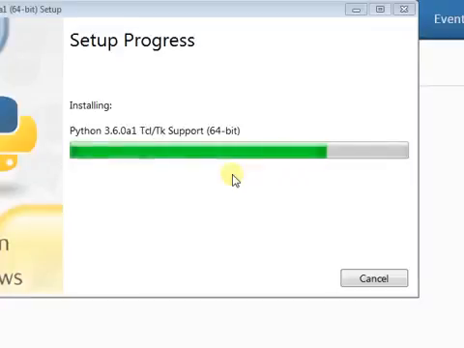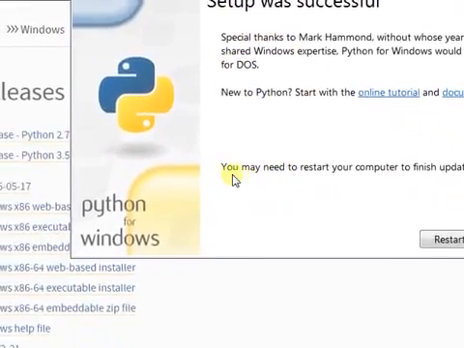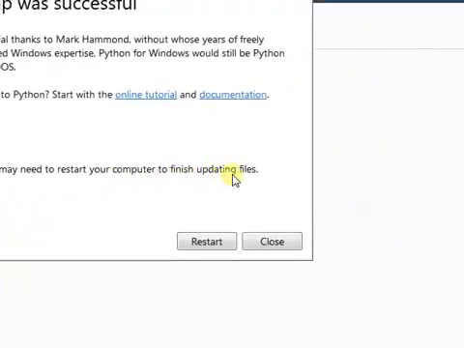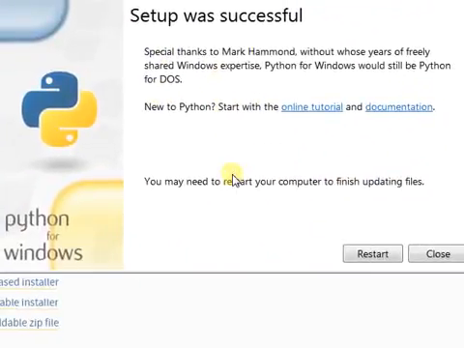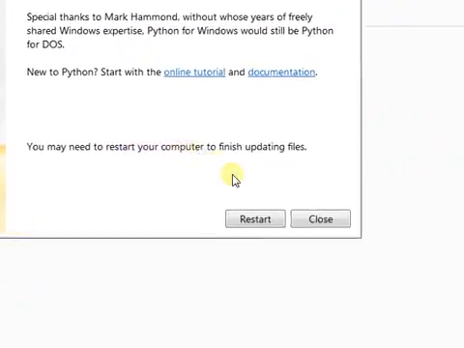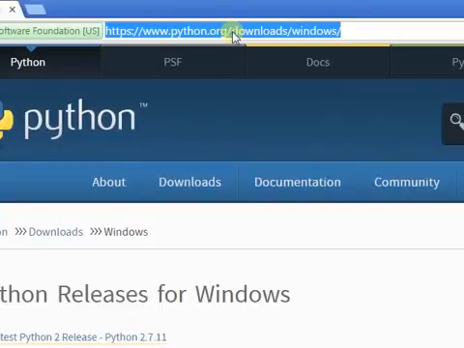And once that's installed, boom, then we are good to go. Now it says here you may need to restart your computer to finish updating files. Okay, I'm not going to do that right now because I need to install Pycharm. So I'm going to just click on close there, and we're going to go to the Pycharm website.